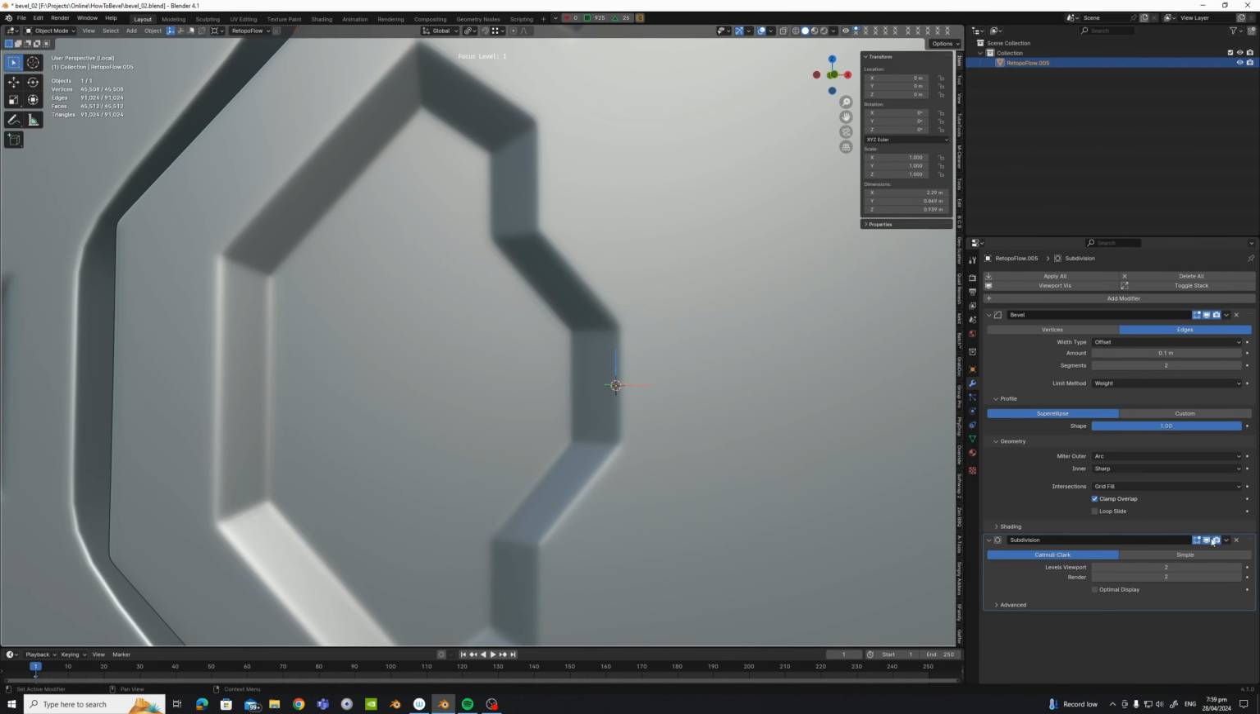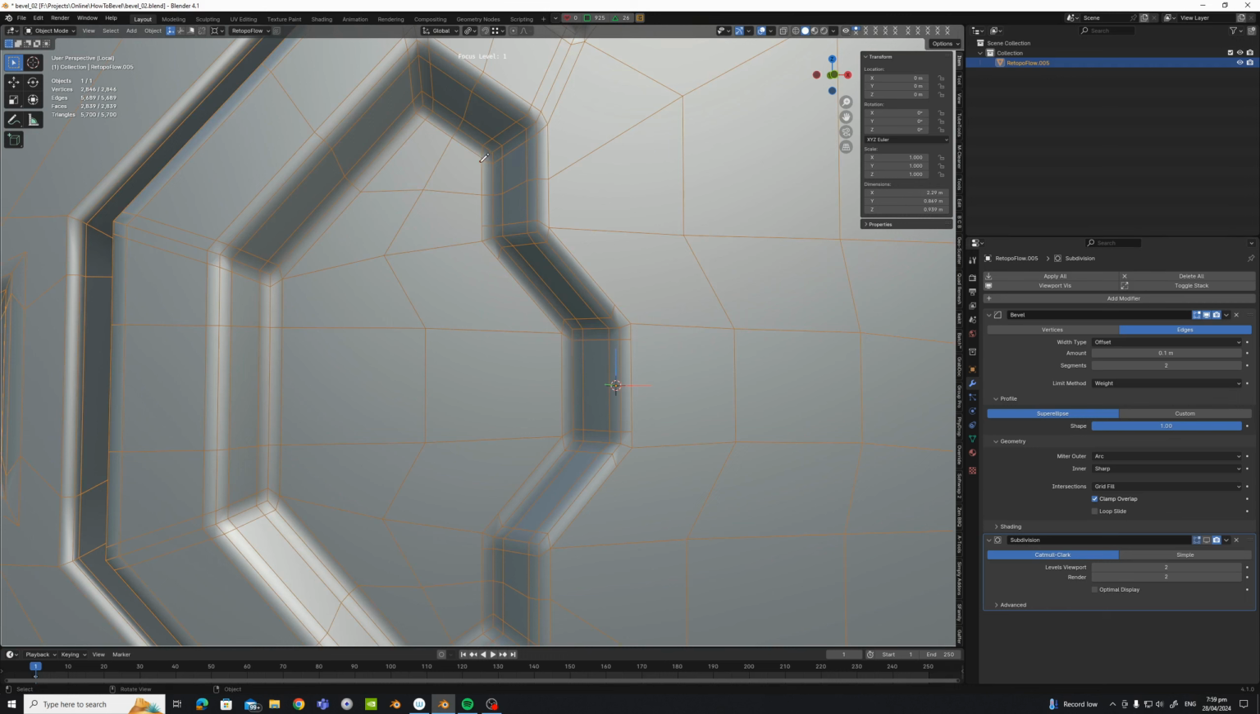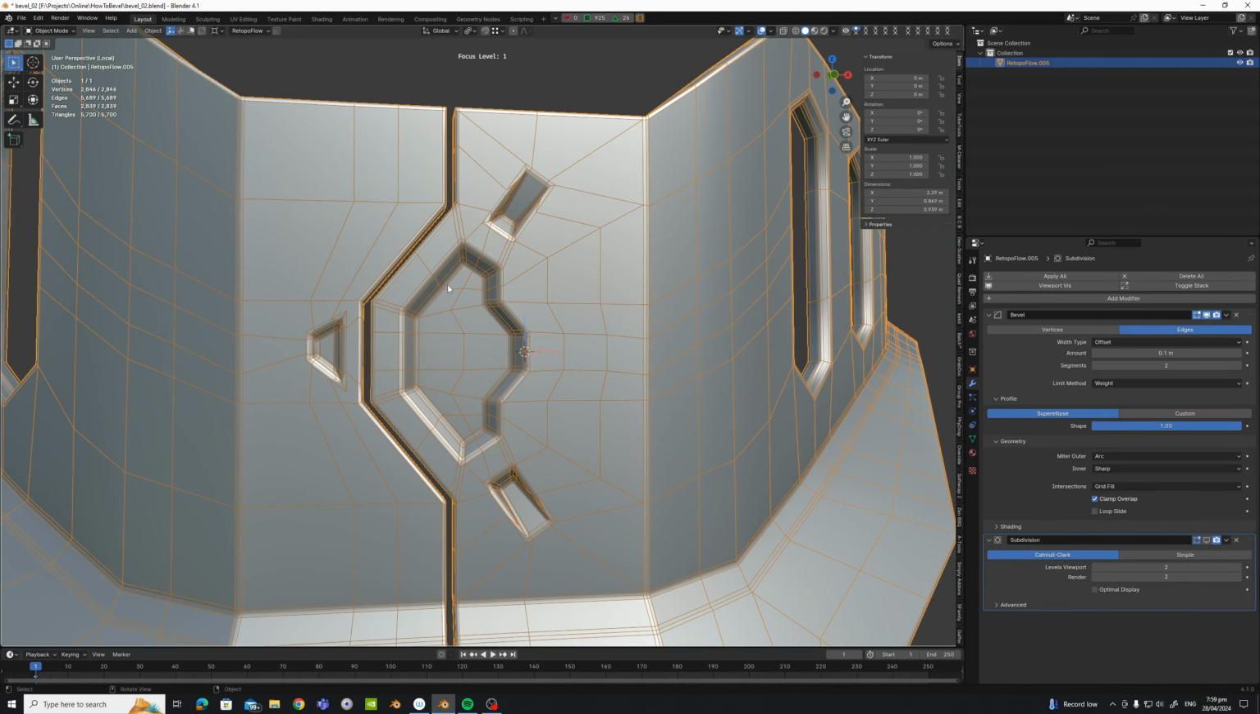Because anything beyond this line doesn't matter. I could terminate these here, I could shoot edge loops all the way here, but as long as it's contained within this border, as long as it's flat, you can get away with virtually anything. So just keep that in mind.